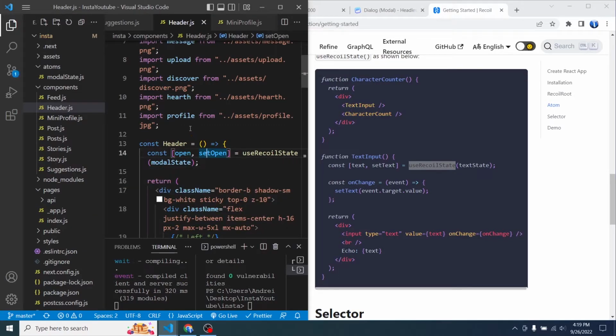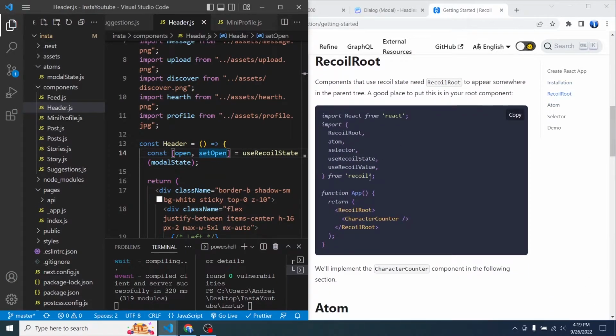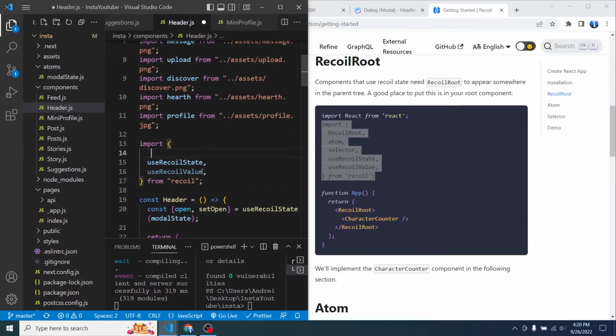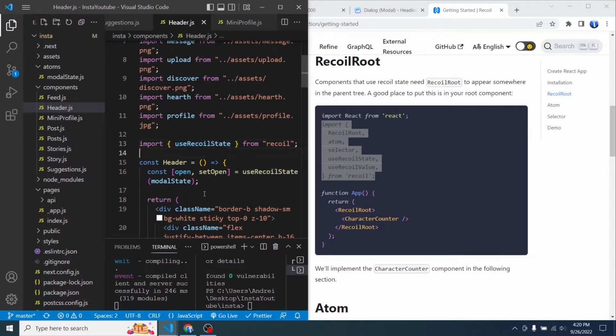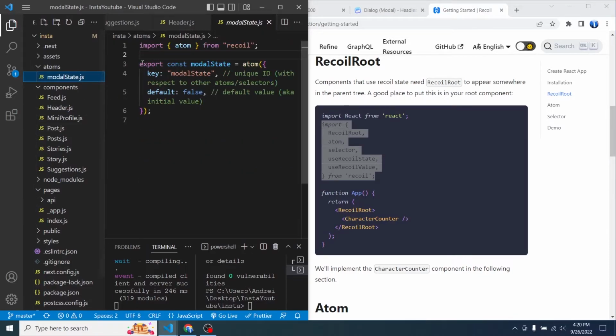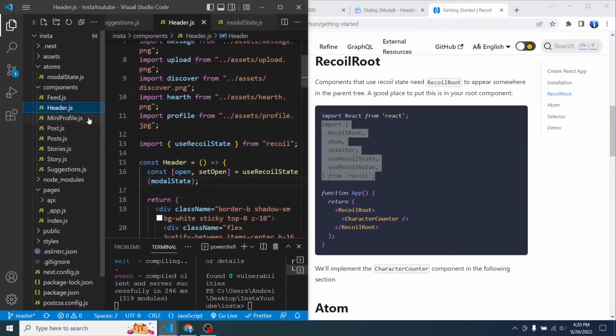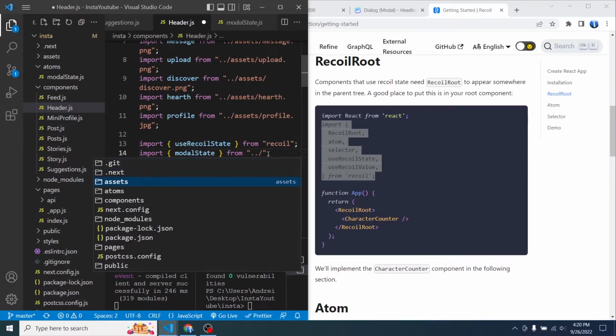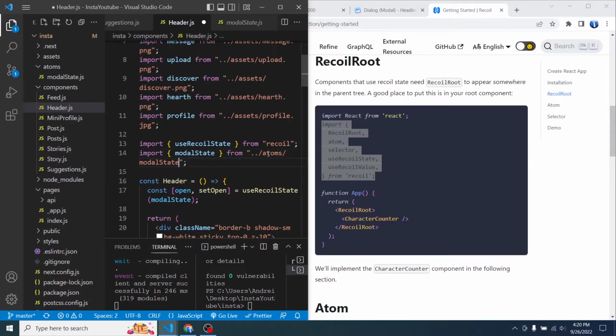Save this and let's import the Recoil state first. We can import it from recoil, paste it here. Let's delete the other things, save this, and now let's import the modalState as well. The modalState is gonna come from modalState, so we're exporting this, so let's import it in the header. Let's import modalState from /, it's gonna be atoms, yeah, /modalState, and save.